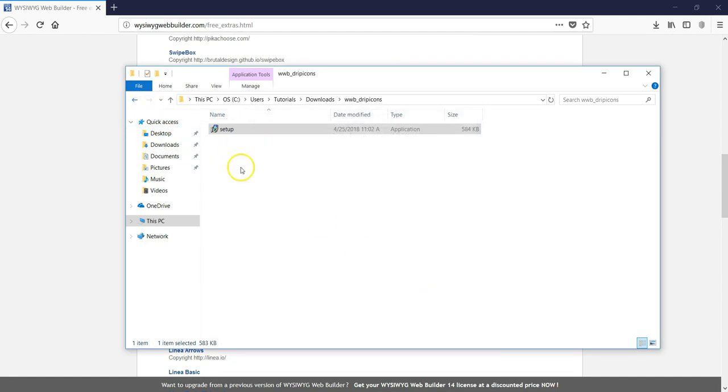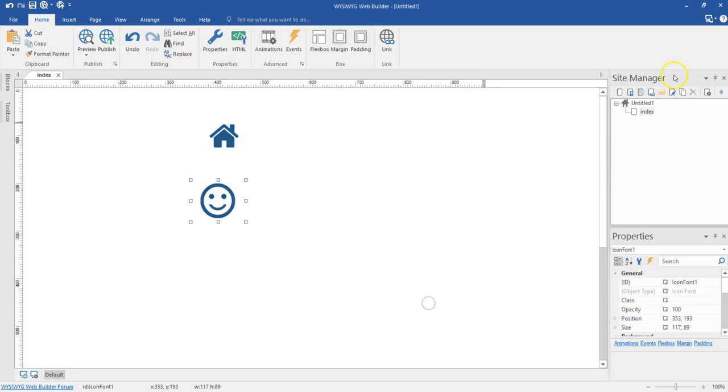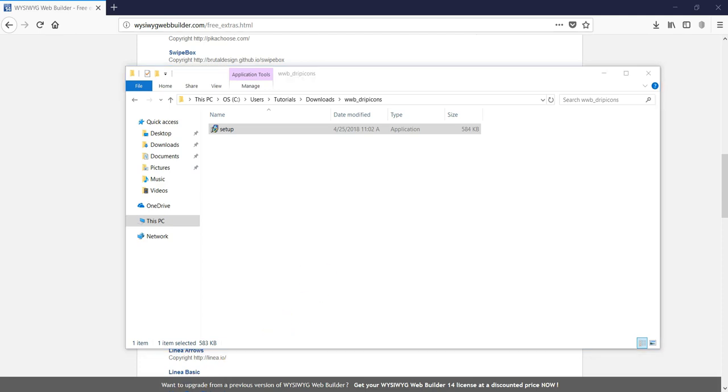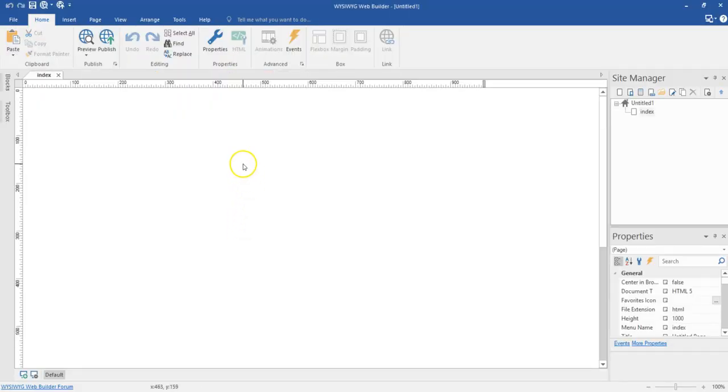So let me confirm that my icon has truly been installed. I'm going to open my application. I'm going to close this. I'm not going to save this, and then I'm going to reopen it. So I'm going to open my WYSIWYG Web Builder version 14 again, and then verify that the icon I just installed has actually been installed.